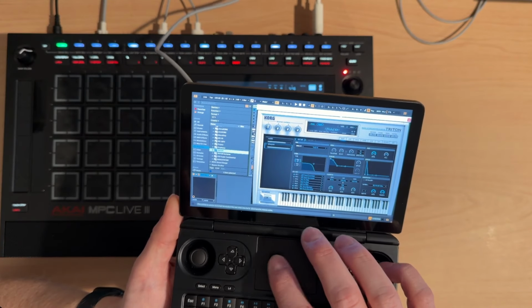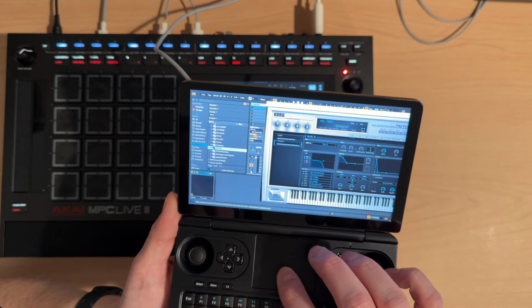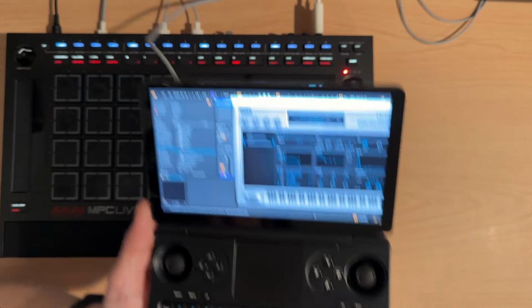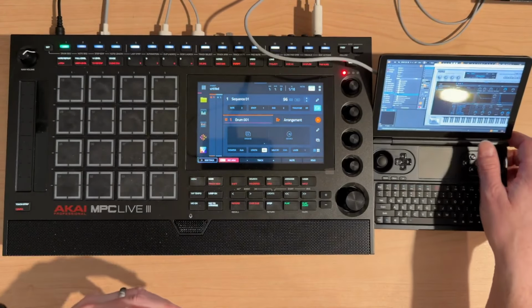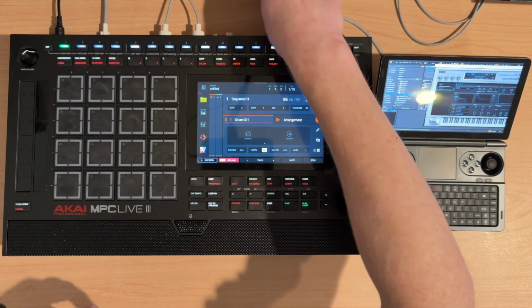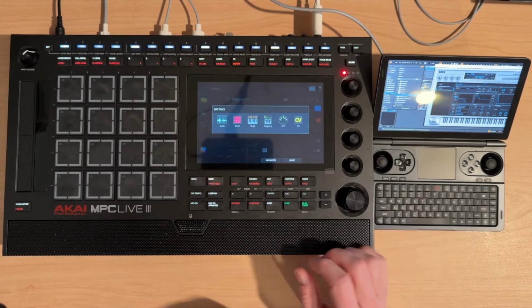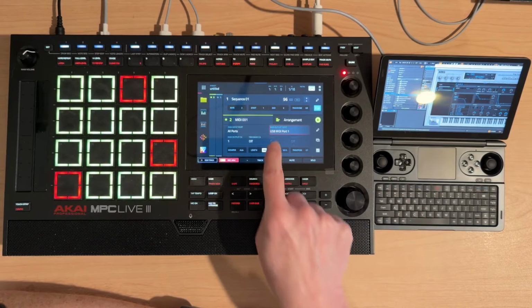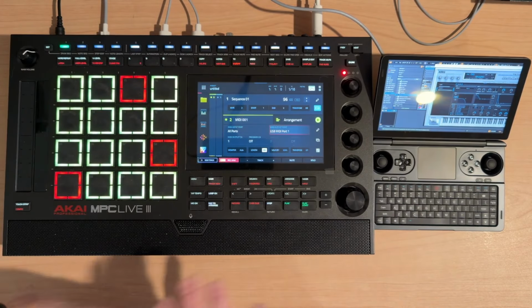Last but not least, on Ableton, I'm just going to click the little record button to arm the MIDI track, and we should be good to go. So from that, we move over to the MPC. I'm going to go new track, MIDI, and I'm going to go MIDI output port. I'm going to say USB MIDI port 1.